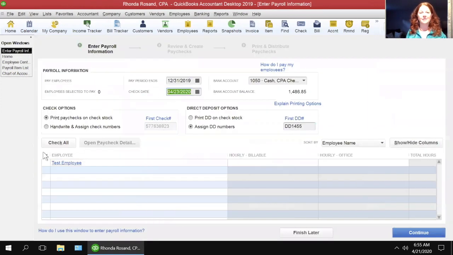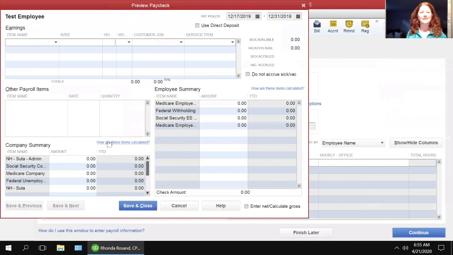So on my test employee, I'm going to select this. My check date I've got here for the 23rd. That's important to remember when we're running our reports to see what happened with this. So I'm going to open the paycheck detail for my test employee, and I'm going to drop down here into the other payroll items. This is not an earnings. These were the additions that we created.